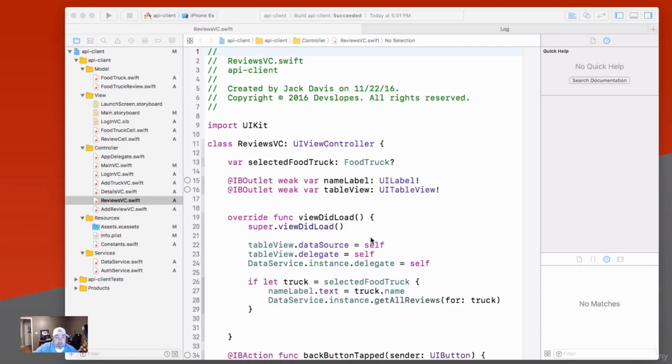So Xcode just took a big hit on me, and I've lost some data, some stuff I've put in here.